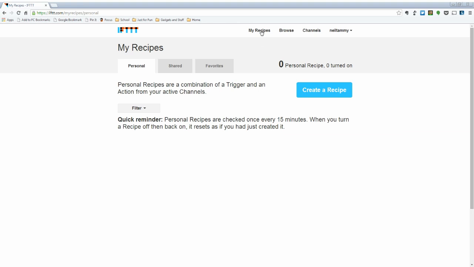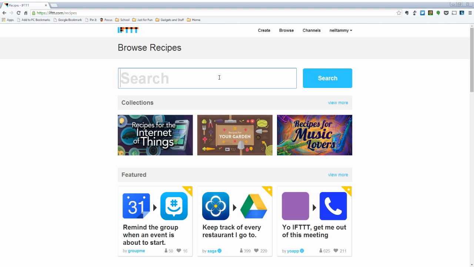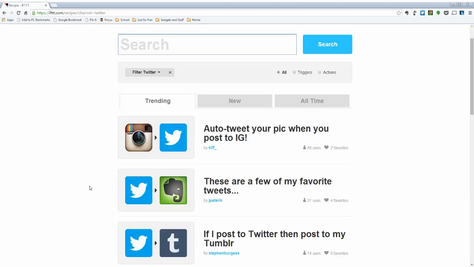Recipes are those connections that are made between internet services. So we can see that we have none here. We can browse for recipes. And very simply, the one that we're going to be using today is a Twitter recipe. And notice that this is a dynamic search, so it pulls up the things that it already knows about. And we're searching. Okay. And we have one right here that allows us to go from Twitter to Evernote. And so we're going to use this one.